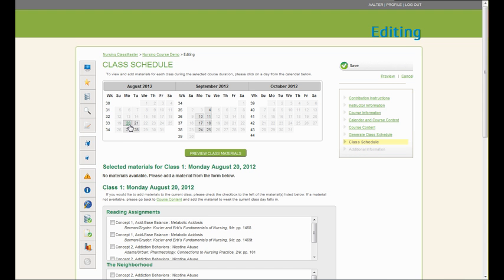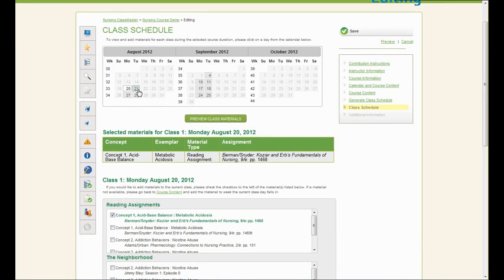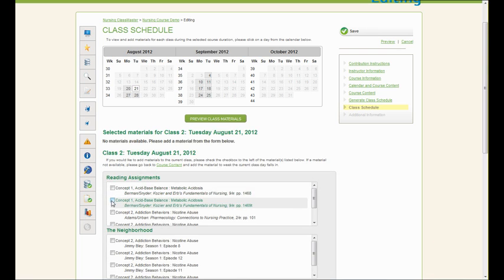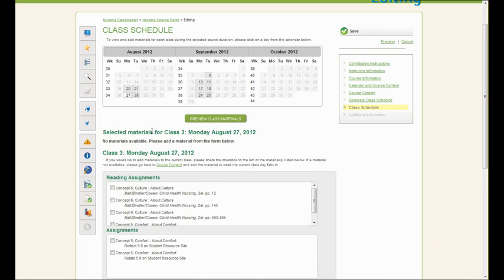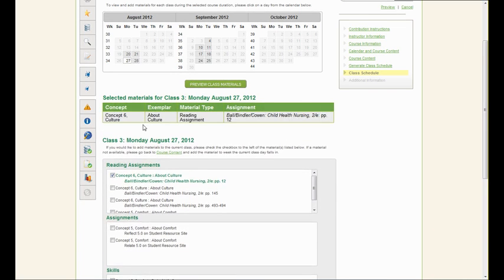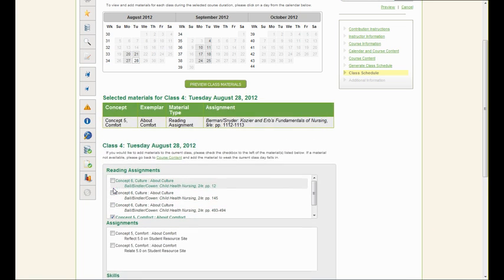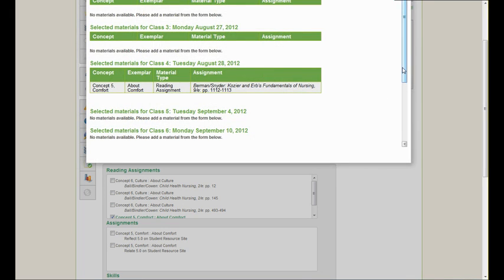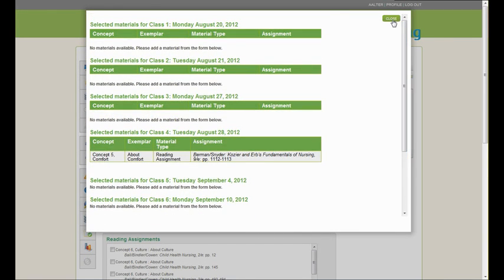On the class schedule page, we will set the materials that are assigned for each day in the class. And I will go through the calendar one day at a time, adding materials as desired. You of course can add multiple materials. Continue to do this for each day in the schedule until you have added all the materials that you wish. You can click the Preview button to see all the materials that you have assigned for the entire length of the course.